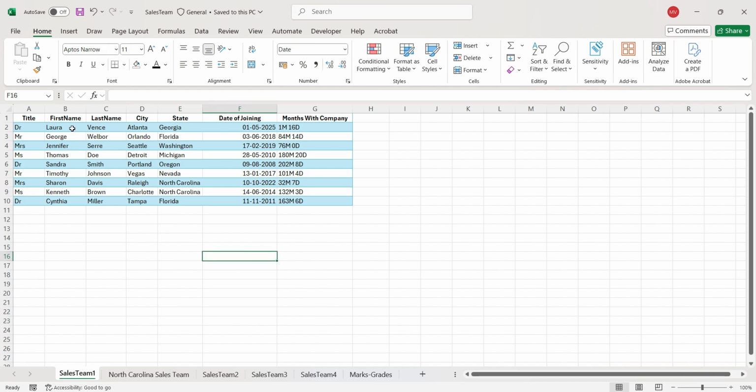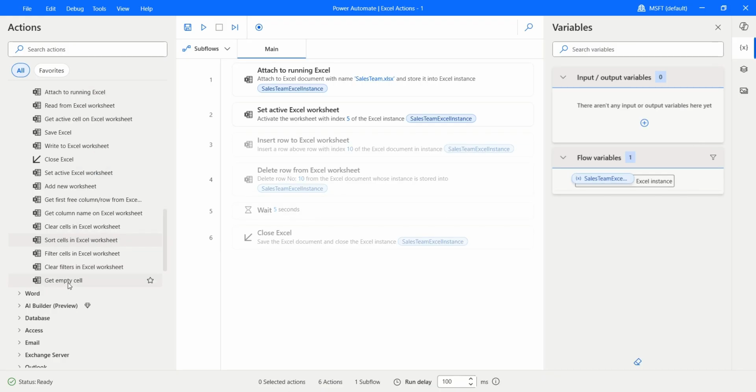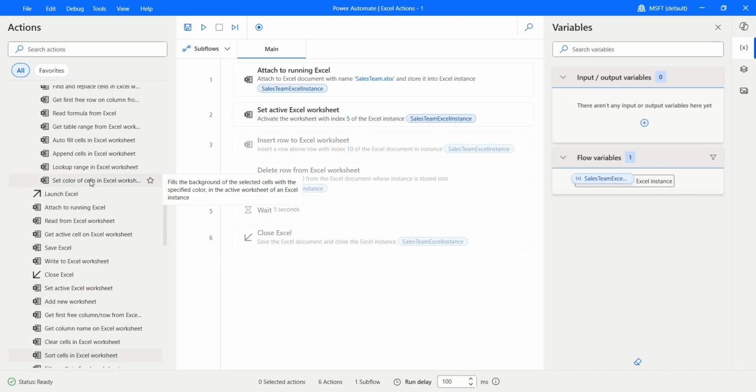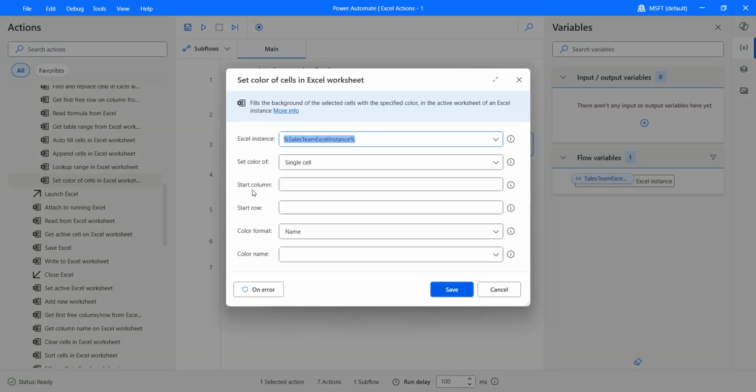Now I have a sales team 1 data here. However, I don't have the color in my header. So let's go ahead and color the cells that are in the header. So for that, look for set color of cells in the Excel worksheet. So in this case, let's drag and drop. So we will be coloring multiple cells. So we're gonna go with a range of cells.